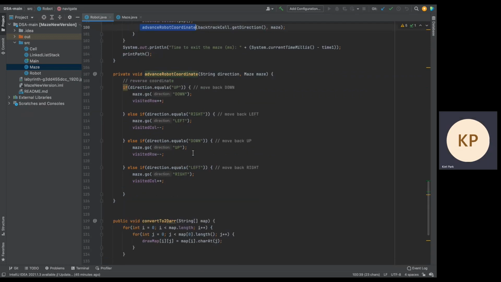In the backtrack progress, the robot backtracks in the inverse direction it received from the cell. When the robot is backtracking, the column or row is added or subtracted based on the current direction of the robot. Next up will be Khang with his presentation.